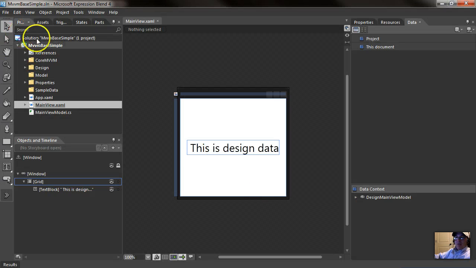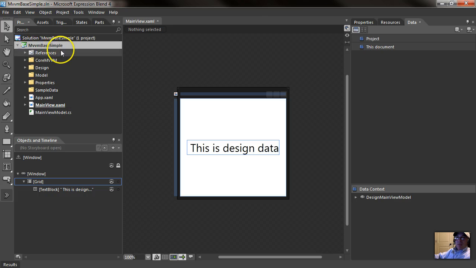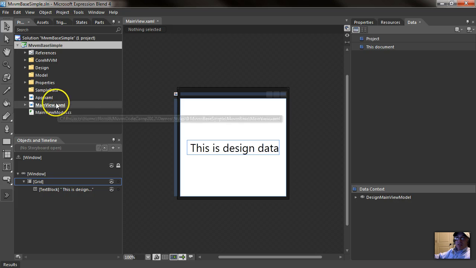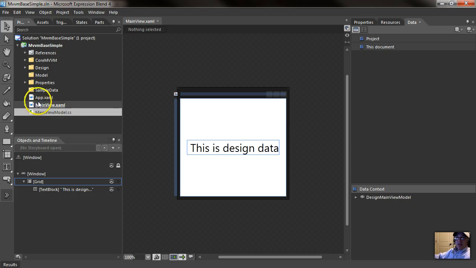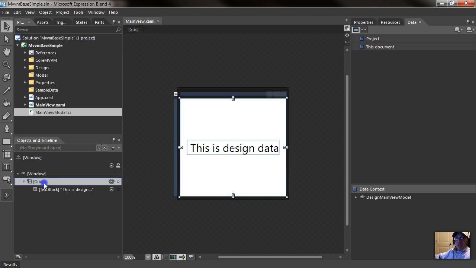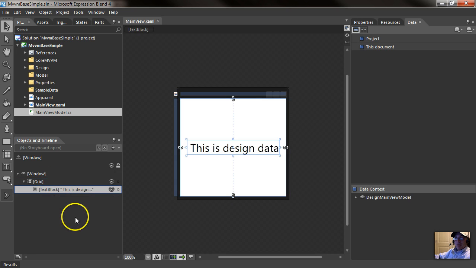So here is the same project, MVVM base simple, with its core MVVM, design, and properties, the main view model, and the main view. And here we see in Expression Blend we have an Objects and Timelines window on the left that gives us the hierarchy of WPF controls that we're currently using. The top being window, and then grid, and then our text block.